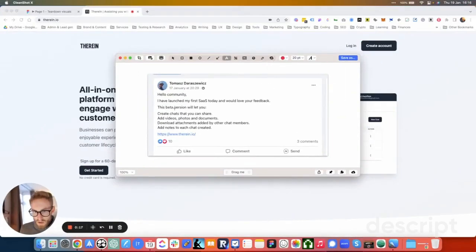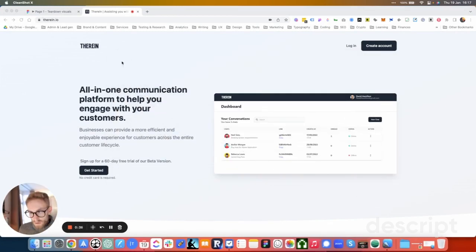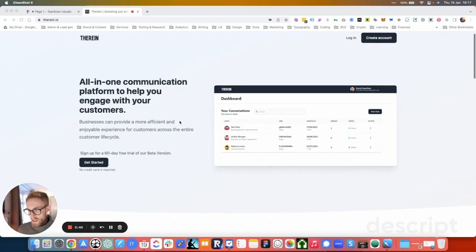So Thomas posted this in a SaaS community, right? "Hello, community. I have launched my first SaaS. This is a beta version. Create a chat that you can share and add videos, photos, documents, download attachments." All right, so I checked it out and I wanted to go over this website because the concept is very interesting. The problem is not presented as it should.